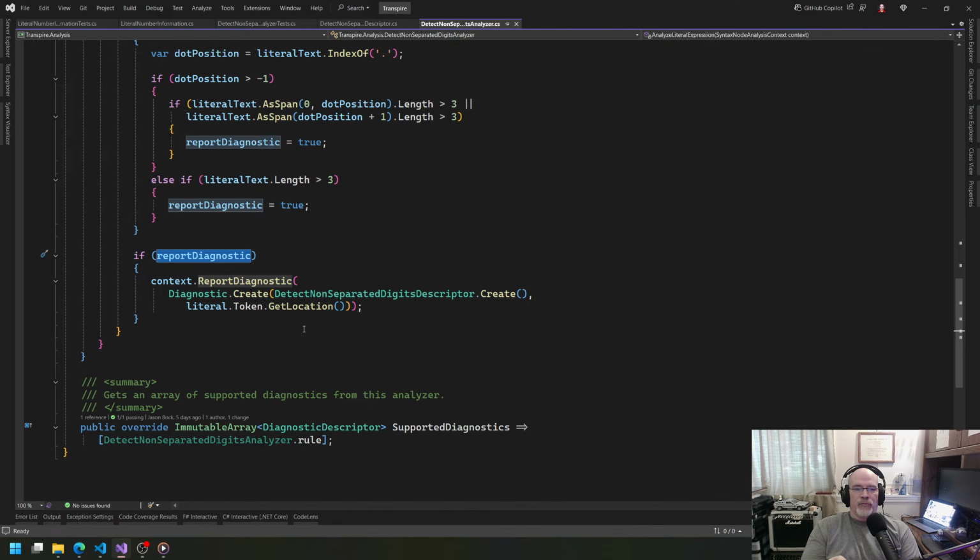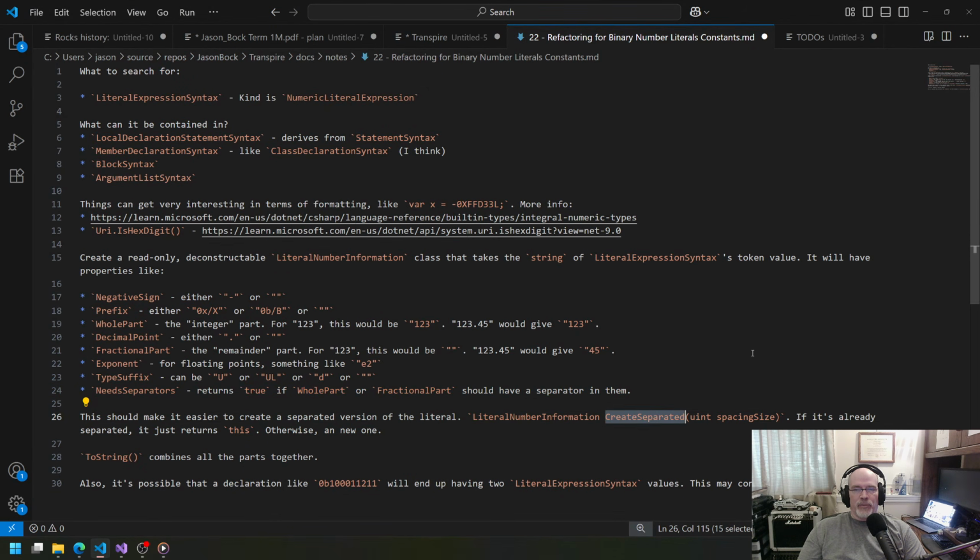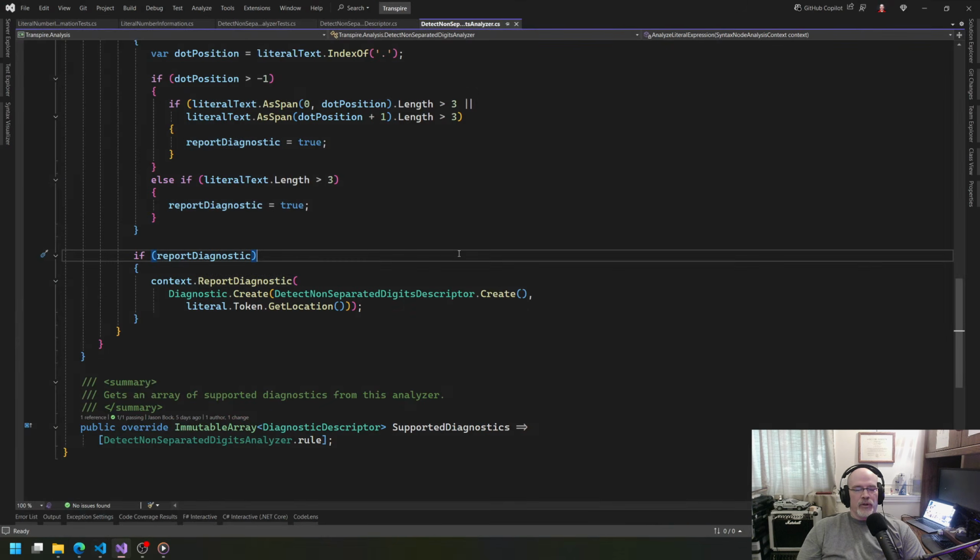I think that reference will go over to the other side, to the code fix. I think it will. Because then we can just pull that out and use this other method that I've hypothesized about, CreateSeparated, and have the logic in there to take those two parts, if they exist, put the separation in at the right spots, and then do a deconstruction wither to give you a new literal number information. And you can use its ToString to say, here's your new text. So that's why I think building this up is the right thing to do. But we'll do more work of that in the next episode.